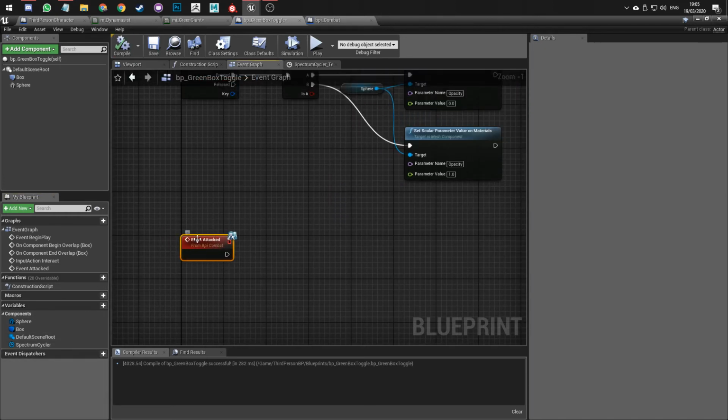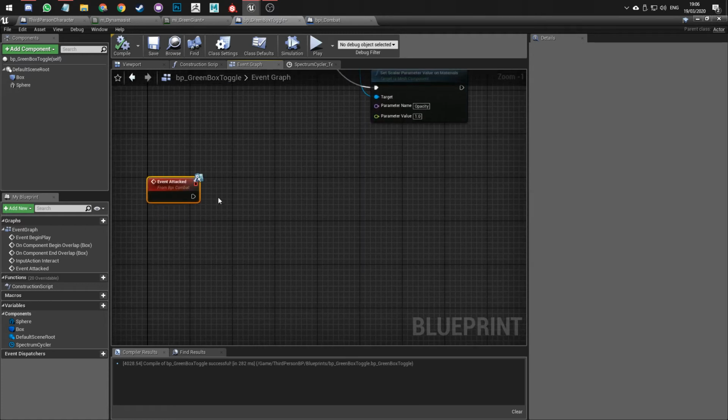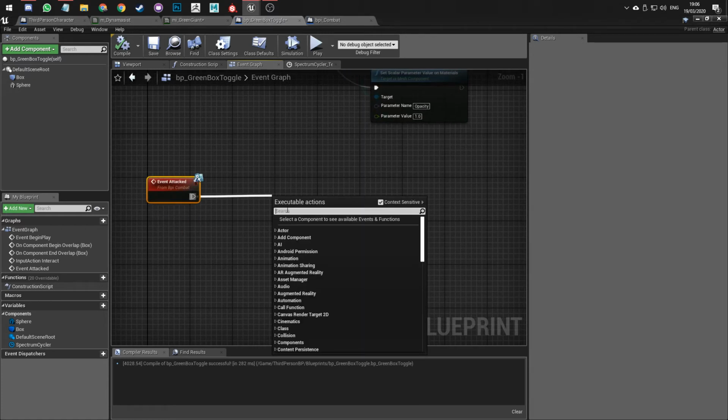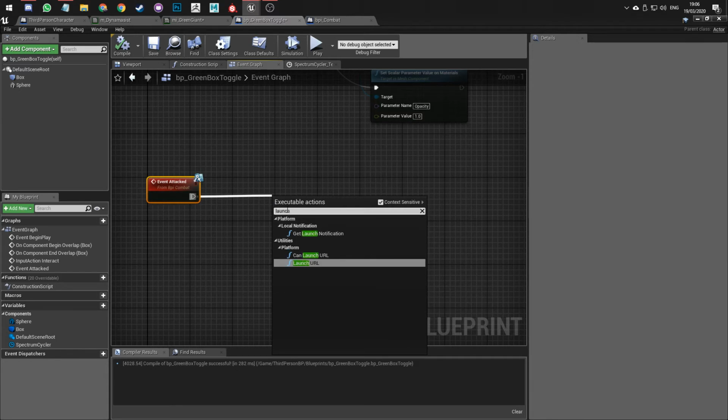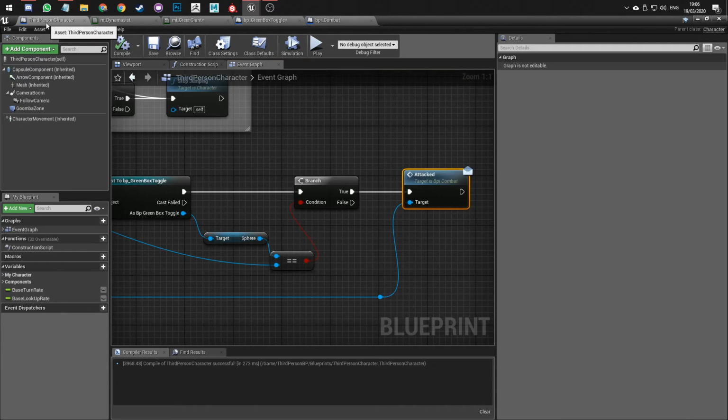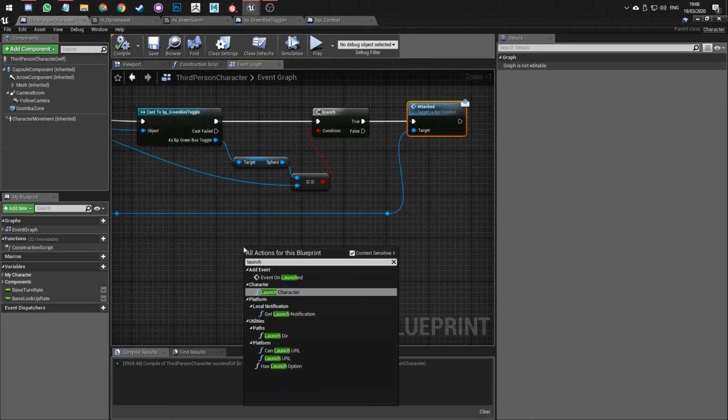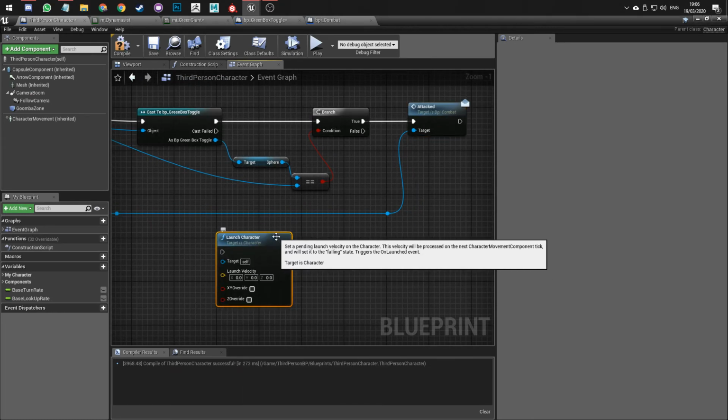So, this event attacked event will trigger when our sphere has been Goomba'd. If we had a really complicated health system, we could have it do that. For now, we're just going to have it push our player a little bit upwards so they get a bit of bouncy feedback, and then destroy the actor. So we're going to want it to... Here we are, launch character. So that's what we're going to want to reference.